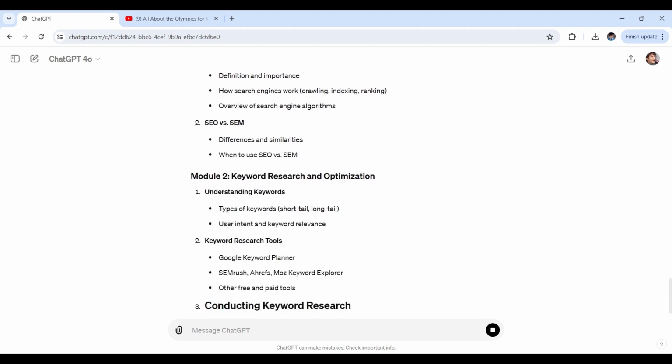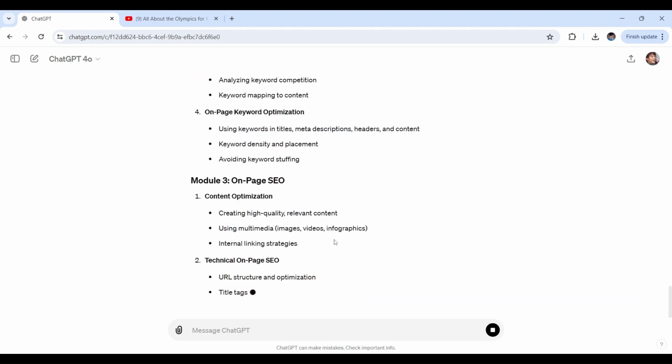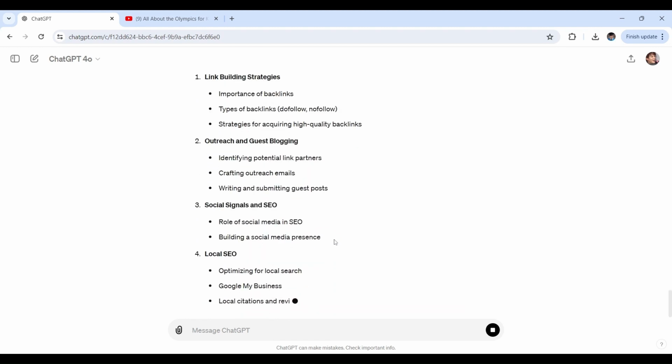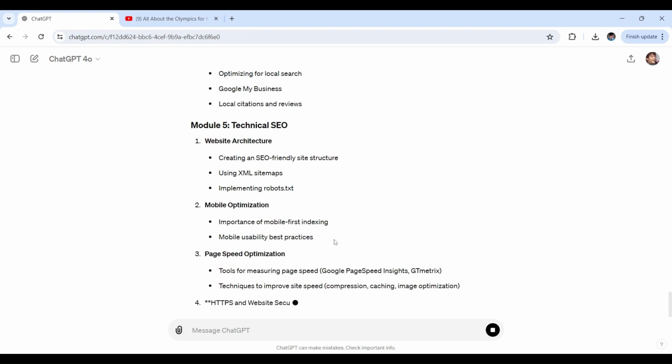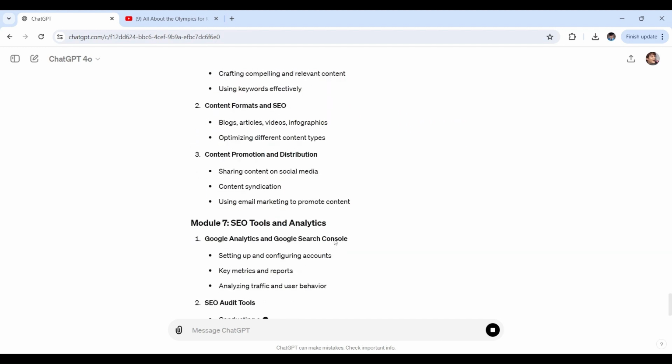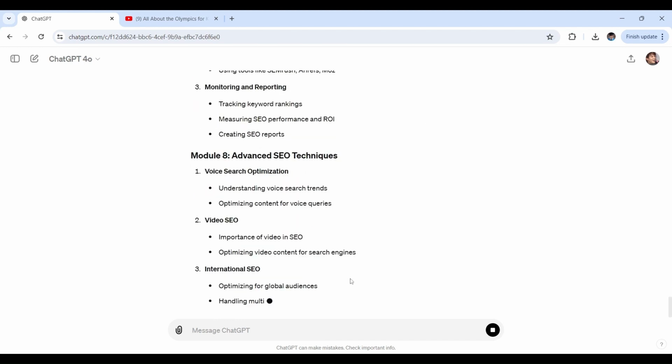So, as you can see, ChatGPT has broken down SEO into manageable subtopics, right here just listed down below. This outline can serve as the backbone of your course. Let's dive a bit deeper into these subtopics later on.